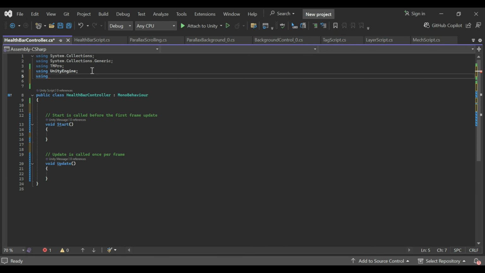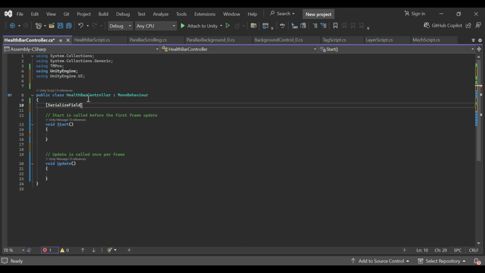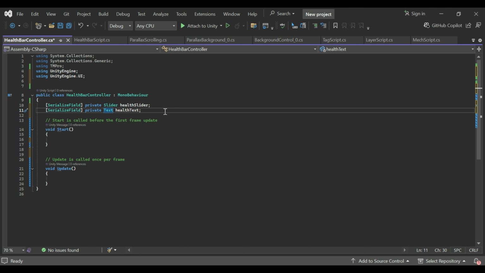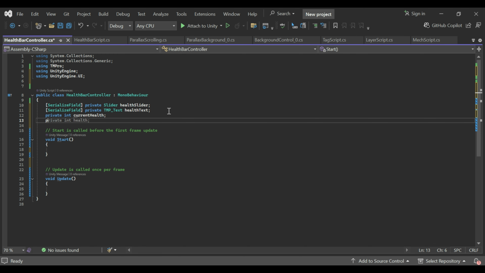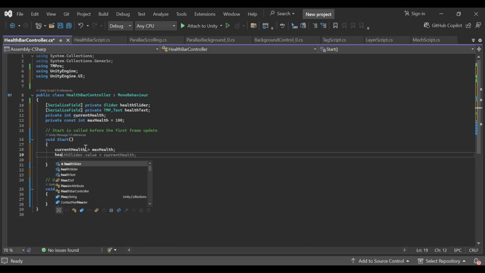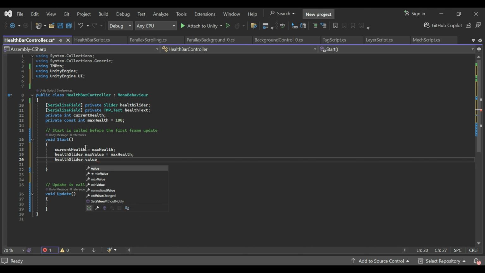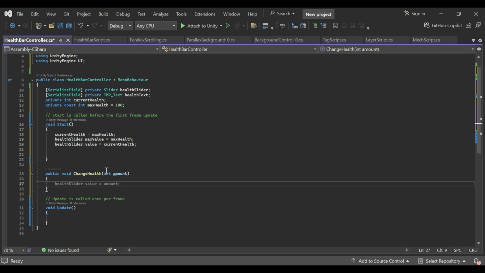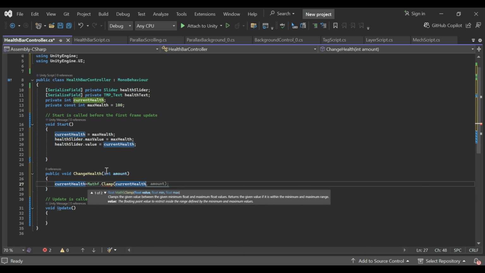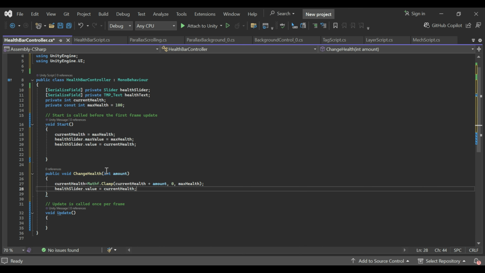The HealthBarController.cs script manages a player's health bar using a UI slider and Text Mesh Pro text. It imports necessary Unity libraries and defines healthSlider and healthText, which are assigned in the Unity inspector. The script initializes currentHealth to maxHealth, 100, and ensures the slider's maximum value is set accordingly. The ChangeHealth(int amount) method increases or decreases health while keeping it within valid limits using Mathf.Clamp, ensuring it never goes below 0 or above 100.